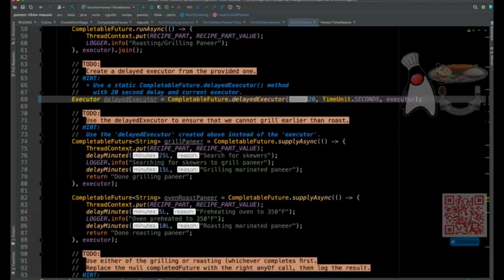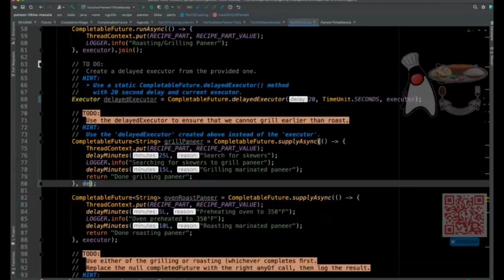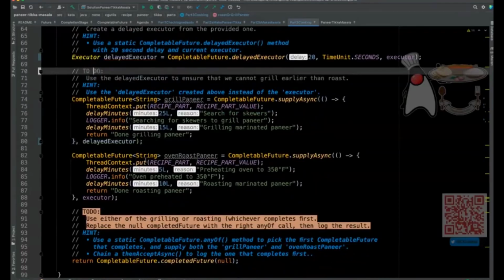Okay, so here we have executor, and we've been asked to complete this as we created a to-do delayed executor. And it says use the delayed executor to ensure that we cannot grill earlier than roast. Okay, so we are still searching for our skewers, so we began roasting. How do we emulate that? I can use the delayed executor here. So delayed executor will delay by 20 seconds. So my basic grilling process will be delayed. And while that is delayed, my oven roasting can begin. Therefore, I will give preference to roasting over grilling in this case. It's just a hypothetical example of showing you how I can give preference to one completable future over another. So I did that, and I'm going to mark this as complete.